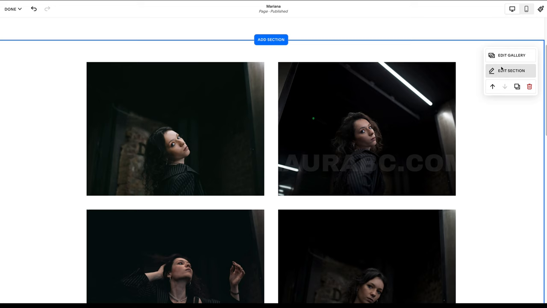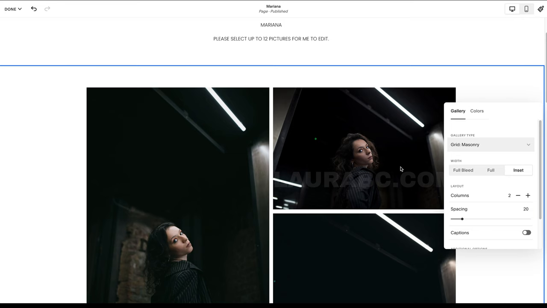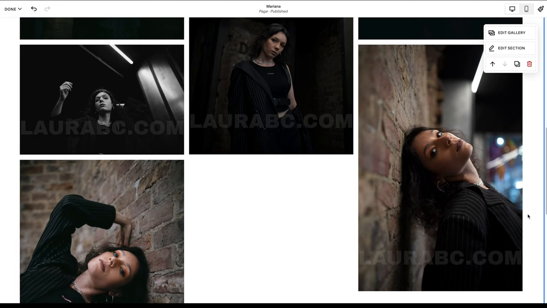You put edit section and you go here in gallery type, and I think it was this one. There you go. So it shows exactly the pictures like they are without cropping. And I put more columns as well, so the client gets to see more, and I put full bleed, full. So you have here all the pictures for them to see. I mean, I didn't upload too many.